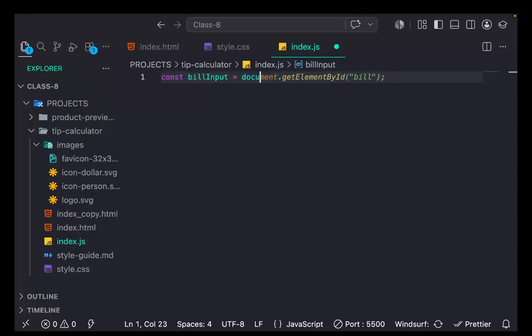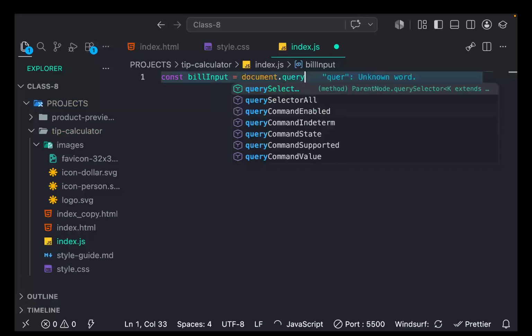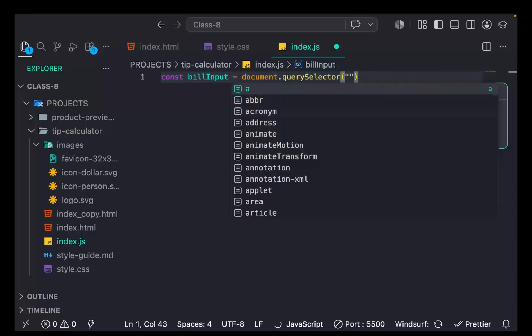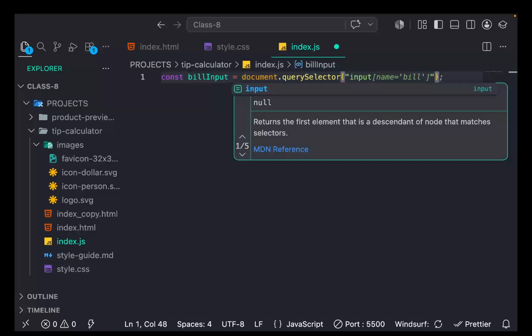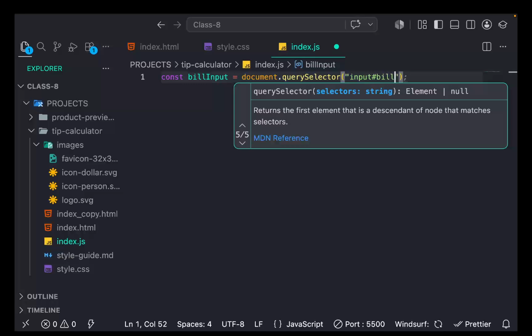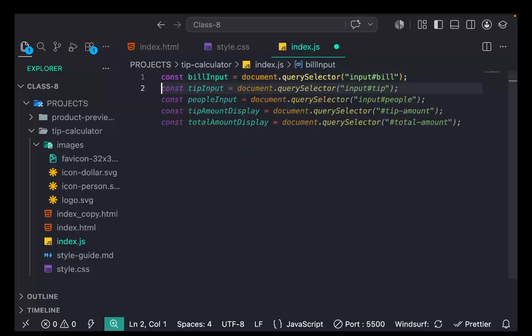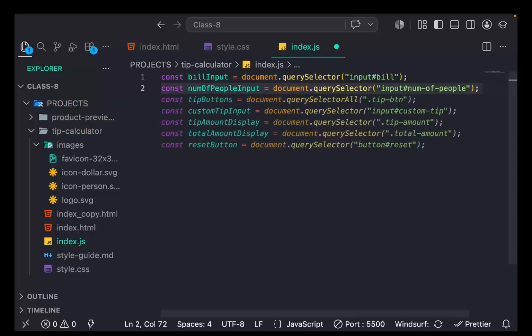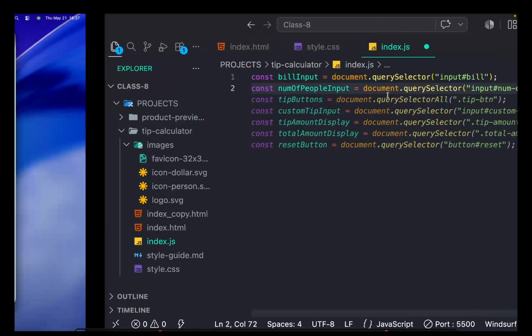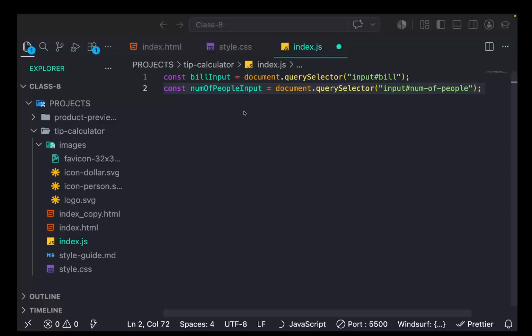So getElementById, but I don't like it. So querySelector like that. I'm looking for inputs that have this particular ID, bill, like that. So for the people too, const numOfPeople input like that. Is that the ID? Because this is what they do.